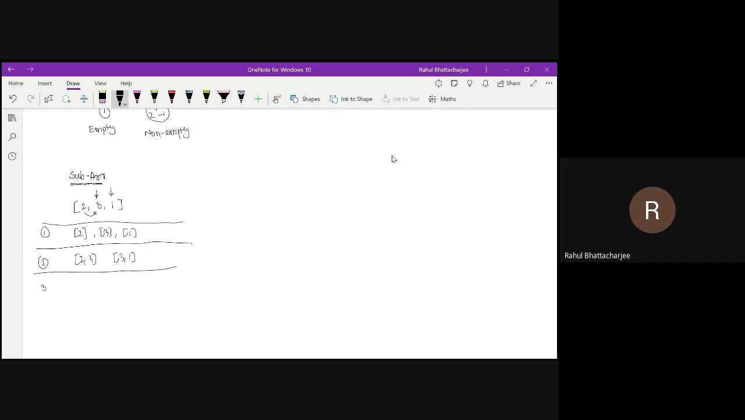Size of 3 means, let's say I am starting with 2. Can I get 2 more elements from my right side? Yes, I can get 3 and 1. But if I start from 3, can I get 2 more elements on my right side? No. Okay, great.